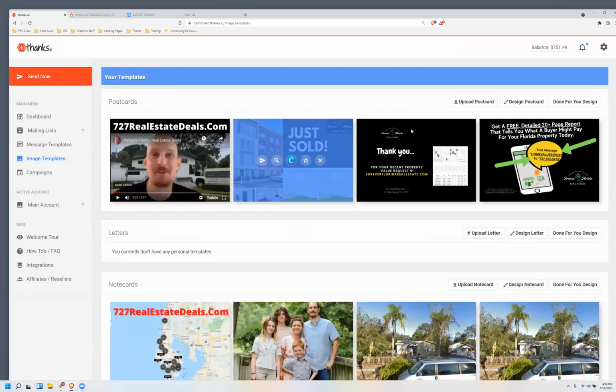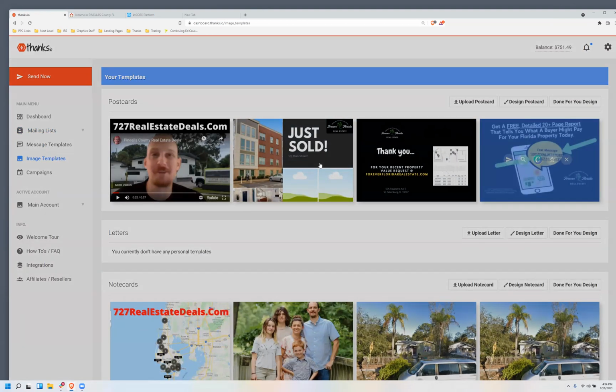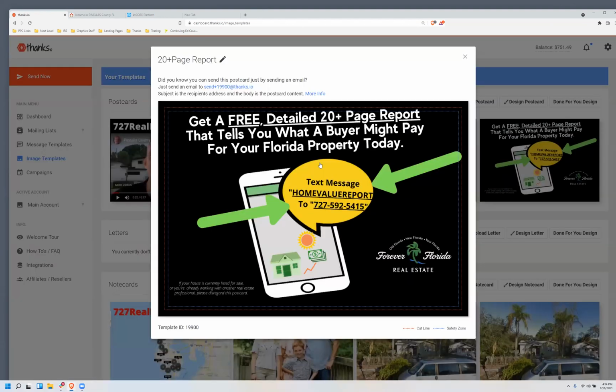It's kind of the most direct path to asking for a listing right here. So you can see an example card: get a free detailed 20+ page report that tells you what a buyer might pay for your Florida property today.